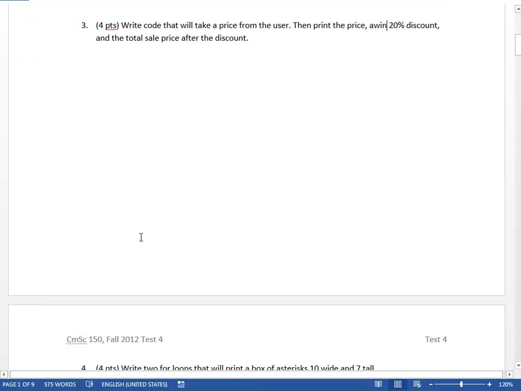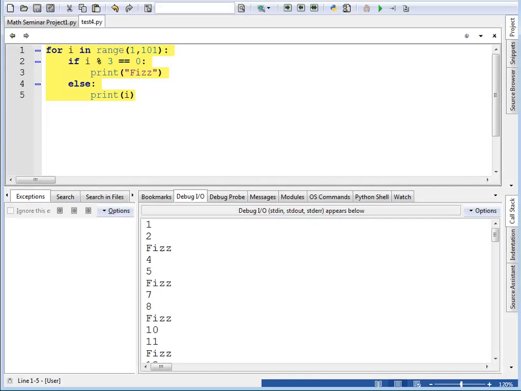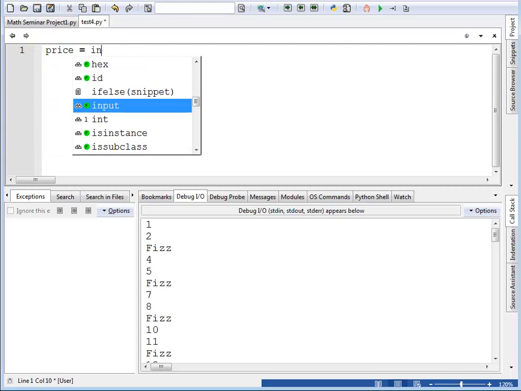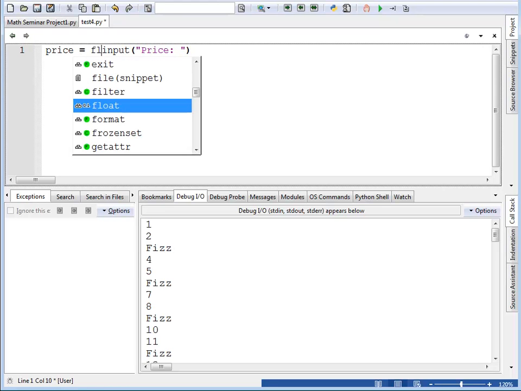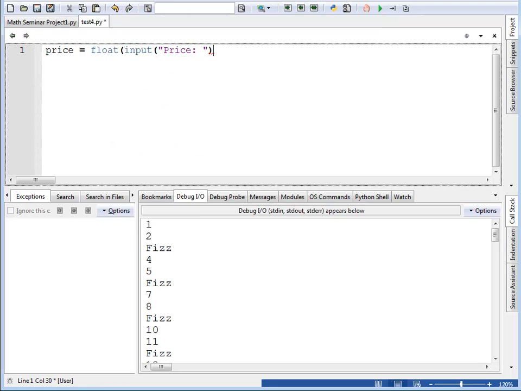Write code that will take a price from the user, then print the price, a 20% discount, and the total sale price after the discount. Take a price from the user. That means I need an input statement, so I'm going to do price equals input. Now I'm going to need to do some sort of math on this, which means I probably need to convert it to a number. And in order to do that, I'm going to use the float command and take whatever we've entered, turn it into a floating point.